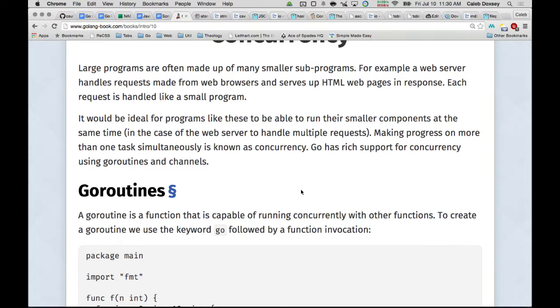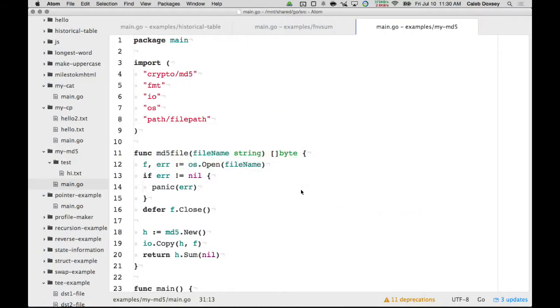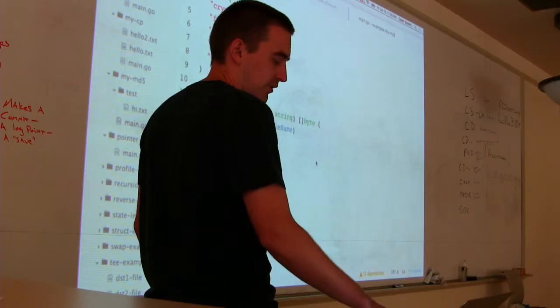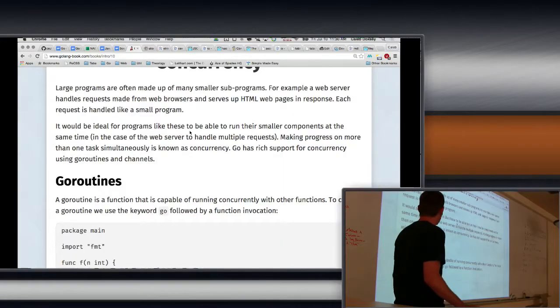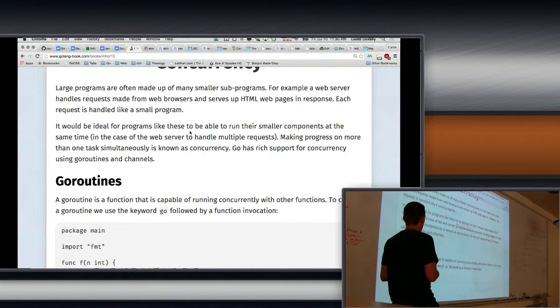So large programs are often made with smaller subprograms. A web server handles requests. In our example, this MD5 file bit, you can think of as a subprogram, right? Because we transformed this program into one that worked on multiple directory files. So it'd be ideal for programs like these to be able to run their smaller components at the same time. Making more than 1 progress on a task simultaneously is known as concurrency.